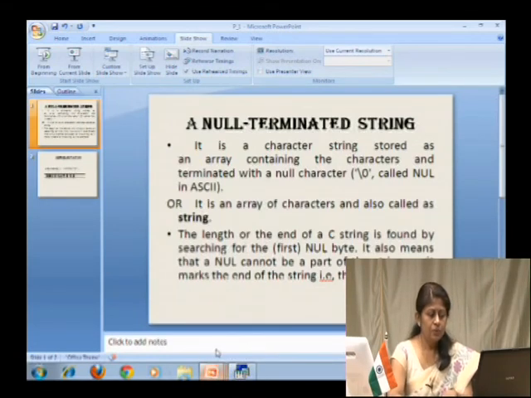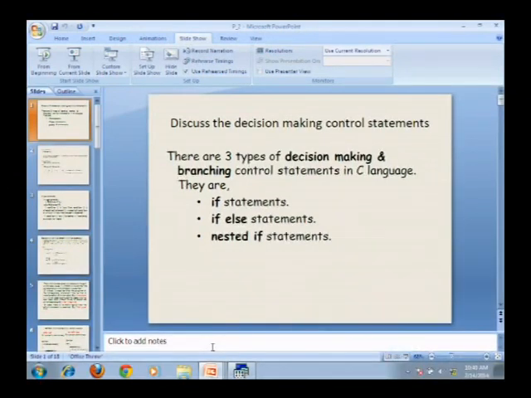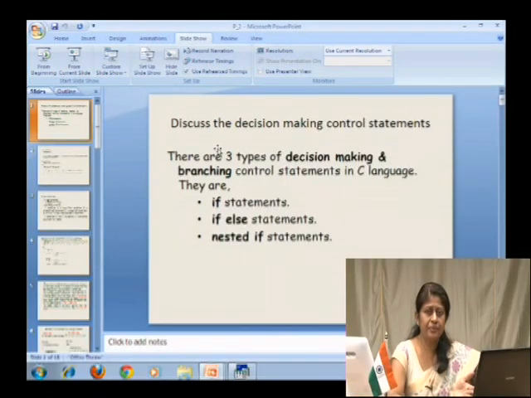Now we will have a recap of the whole thing we have seen till now, starting from the decision making and branching statements and also the arrays, that is the single dimensional array and the 2-dimensional arrays. We will have a recap of these two topics just to reinforce our understanding.